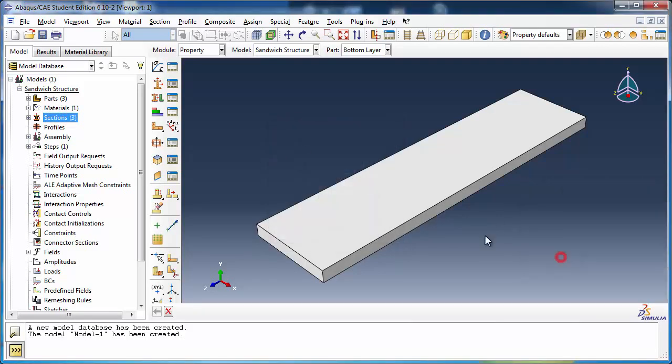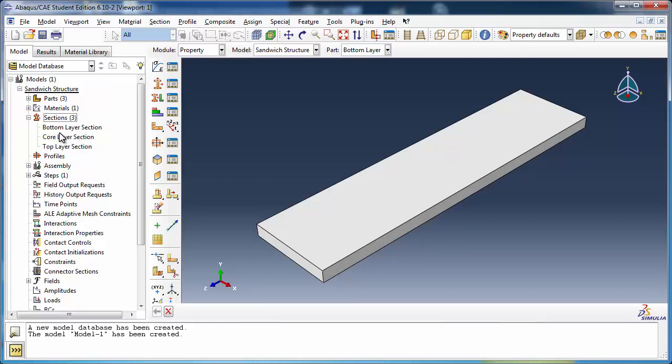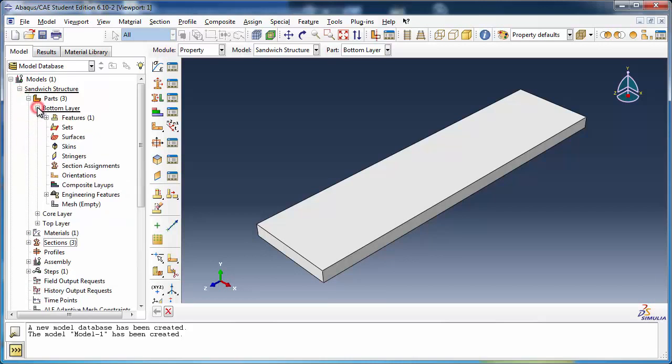If you later decide to experiment with different materials as part of your analysis, it will be easier to assign different materials to each layer since they're already associated with separate sections. Assign the sections to their corresponding parts.